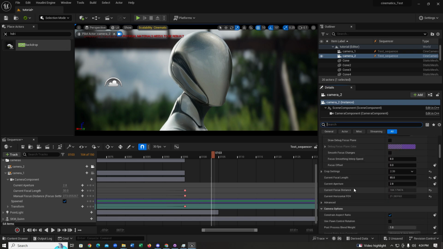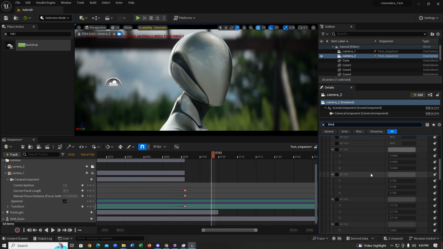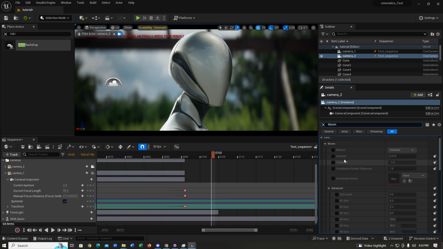So you can use a lot of the different settings from here to make your scene look more cinematic. I tend to use the bloom settings from here. In the bloom settings, you can go to the method and change it to convolution. This is going to change it just a little bit. And you can change the intensity of the bloom. You can see on the edges here, you get this nice bloom around the bright parts of the screen.